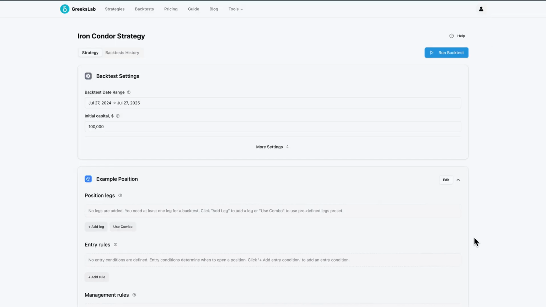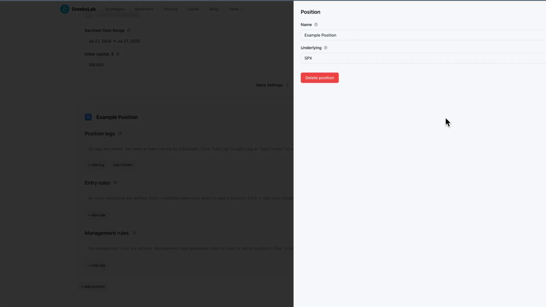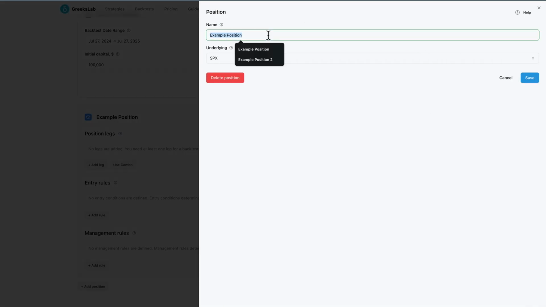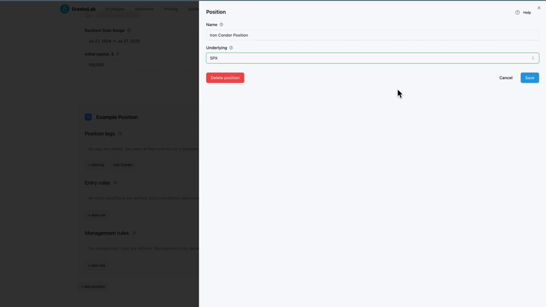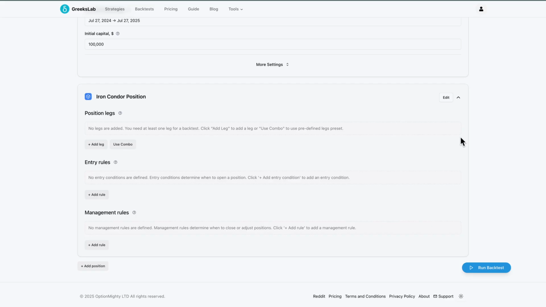Choose a descriptive position name and the underlying. Position templates are the core of your strategy. Think of templates as the recipes for your trades. A position template includes the definition of the option legs to trade and rules for entering and exiting or adjusting the position. You can have multiple templates in one strategy, each with different settings and rules.